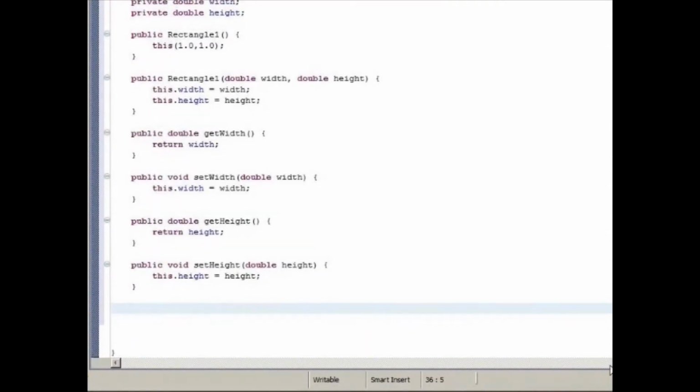So why don't we start with getArea? So public double getArea.